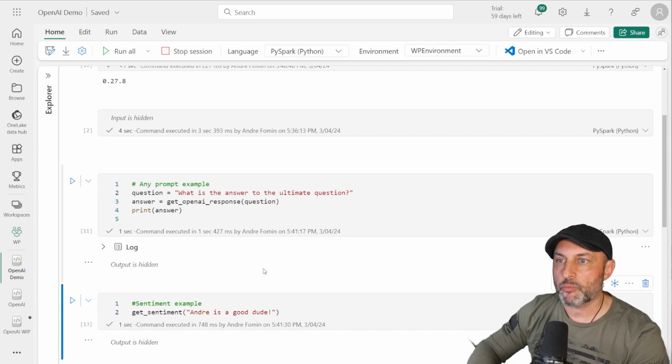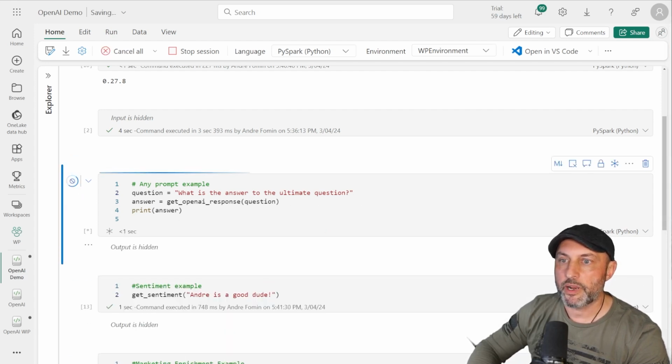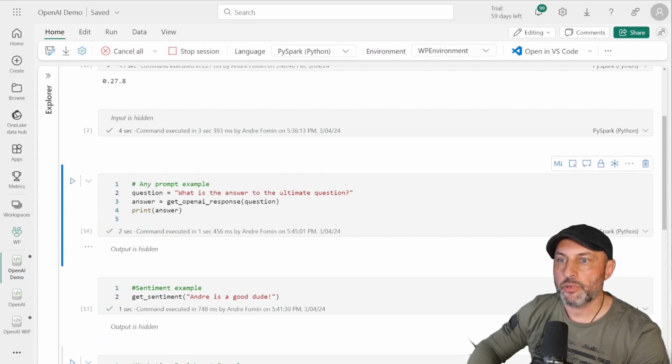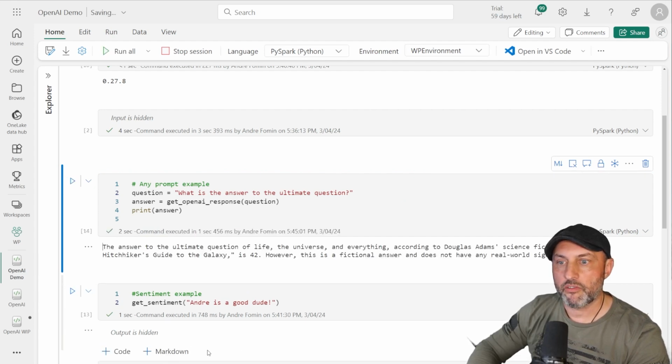So the first thing that you're probably asking is, hey, Andre, can you prove that you're actually talking to ChatGPT/OpenAI? And I think I can. Let me go ahead and execute this cell. We're going to ask a question. I wrote a function that takes this prompt, what is the answer to the ultimate question, and let's see what the answer might be. It's going to run for a little bit, and now we have our answer. The answer to the ultimate question of life, the universe and everything is 42.